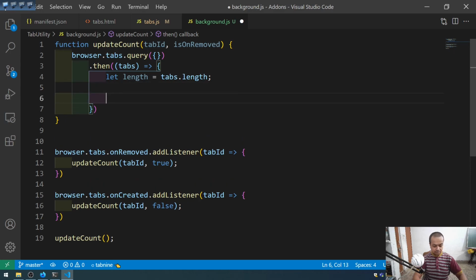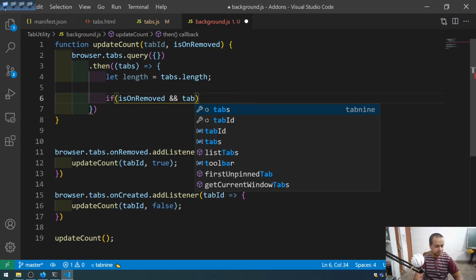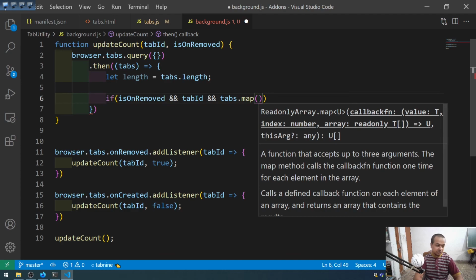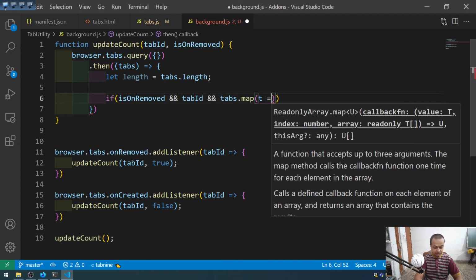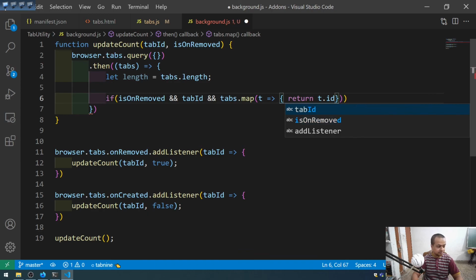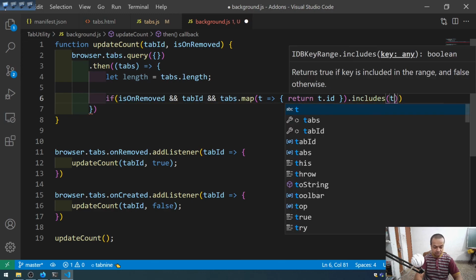So there is some bug in this. If isOnRemoved, we are writing this code because there is a bug in Mozilla, and sometimes onRemoved fires too early and the count is too many, so that's why we have to do this. tabs.map, so this is the temporary solution which they have given us. t, return t.id includes tabId.